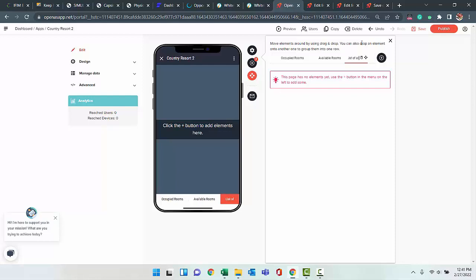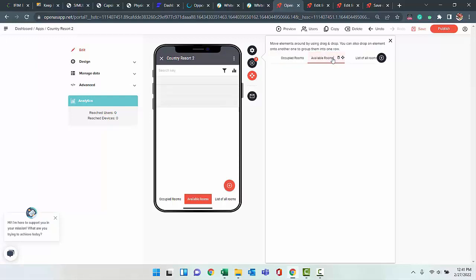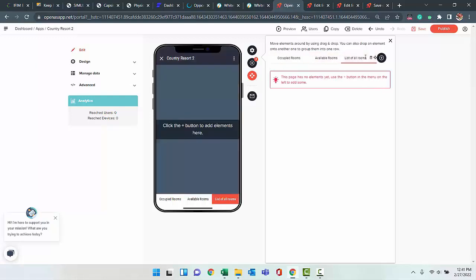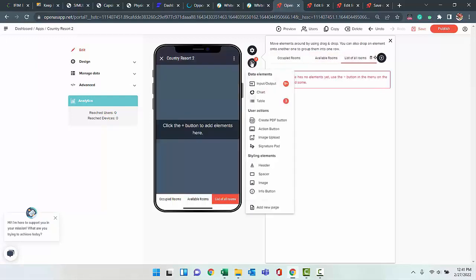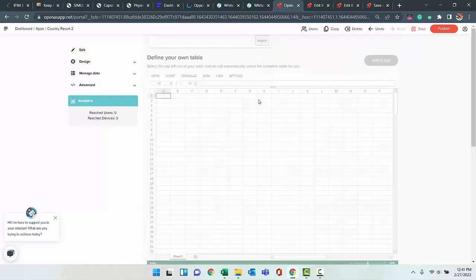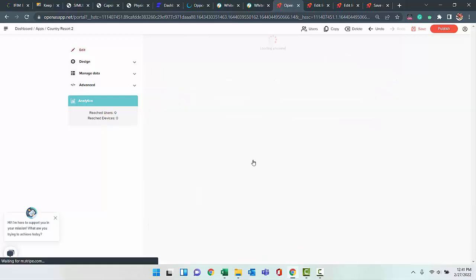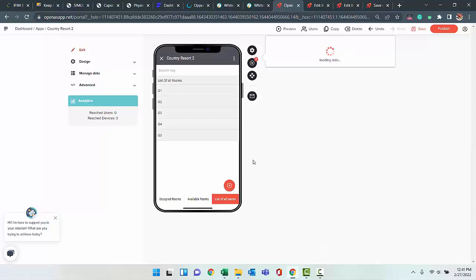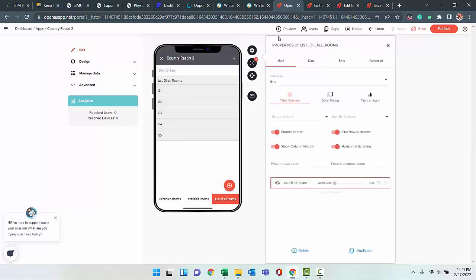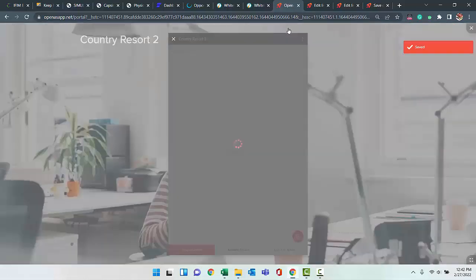Now this is just information because I don't think this would be used. The main criteria is to know what is the occupied room and what is the available room. In the list of all rooms, I add one more list here. It's a table, and the list of all rooms is predefined in a table, and therefore I just add an import. So I have all the list here. So I save it, and you can do the preview.